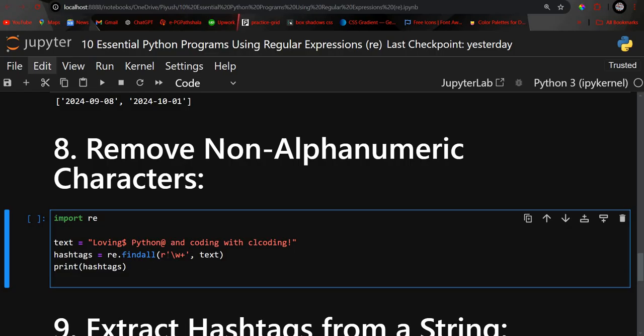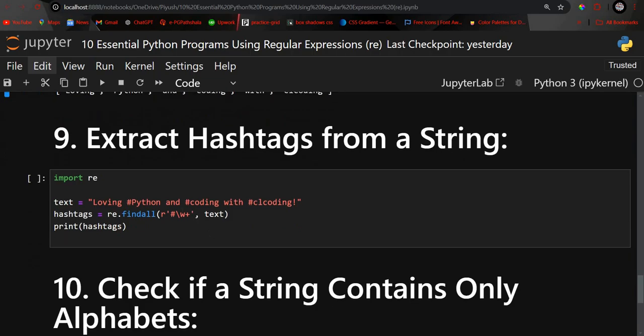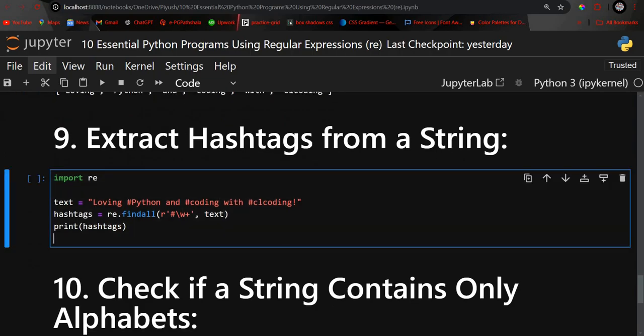For that there is an escape character, \w, which matches any word character: letters, digits and underscore, but not the special characters. So we have put that only, \w. It will include all the letters, digits and underscores, but without the special characters. So when I execute it, we get all the letters, removing all the special characters, meaning the $ and the exclamation mark.